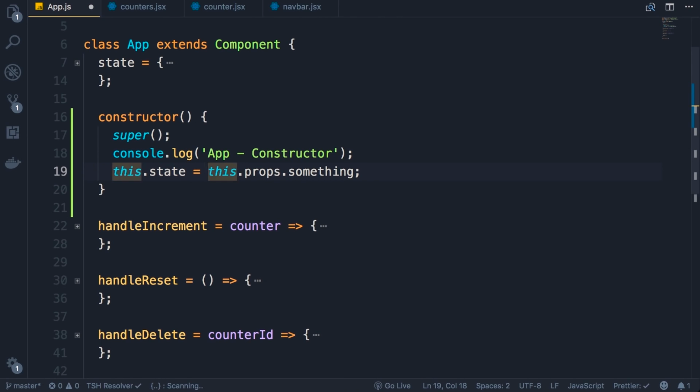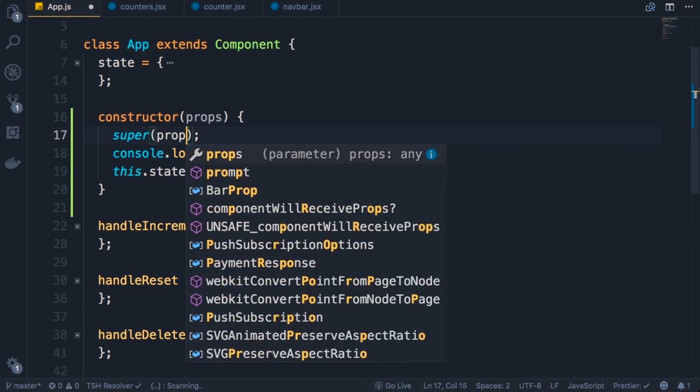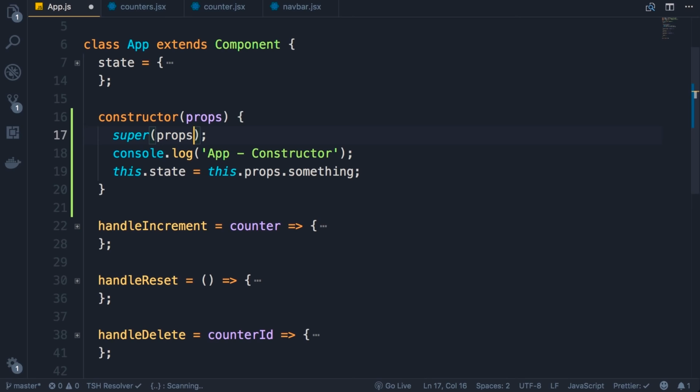Also note that here, we won't have access to this.props unless we pass props as a parameter to this constructor and also pass it to the constructor of the base class. Otherwise, this.props will return undefined. Let me show you.